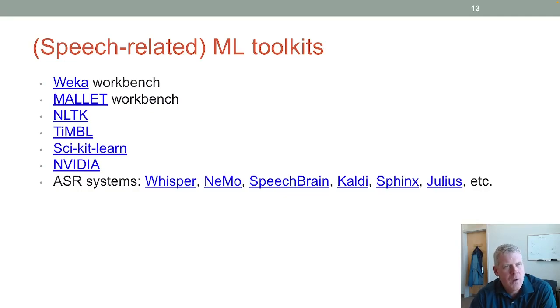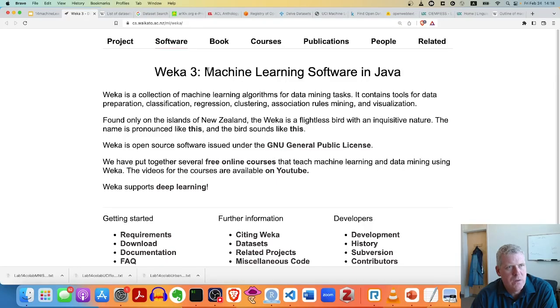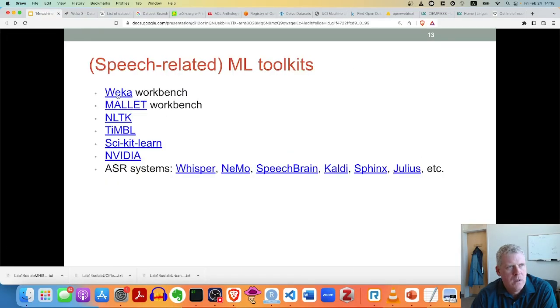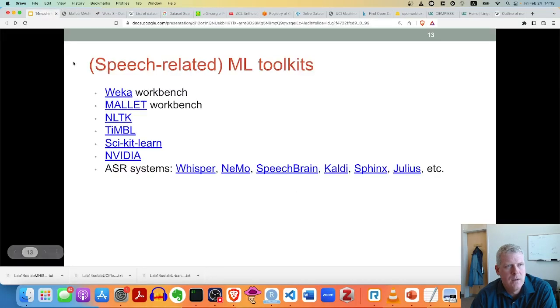There are quite a few machine learning toolkits out there. Here I have some. You can take a look at these. Weka, for example, is machine learning software in Java. Mallet is a machine learning for language toolkit, a Java-based package for statistical and natural language processing, document classification, clustering, topic modeling, and other things with natural language processing.